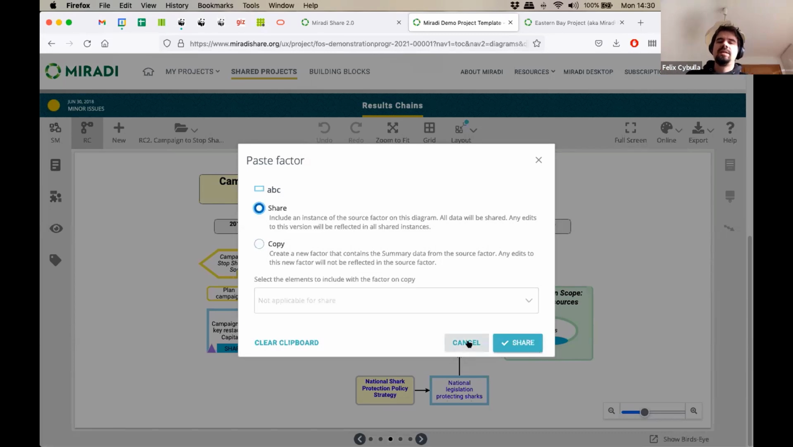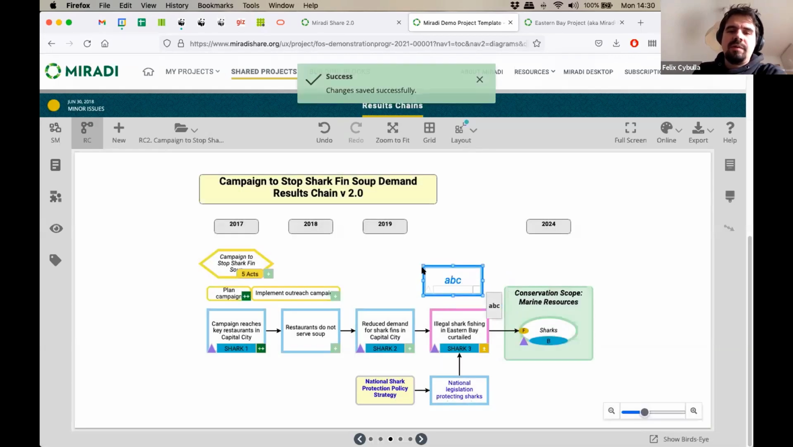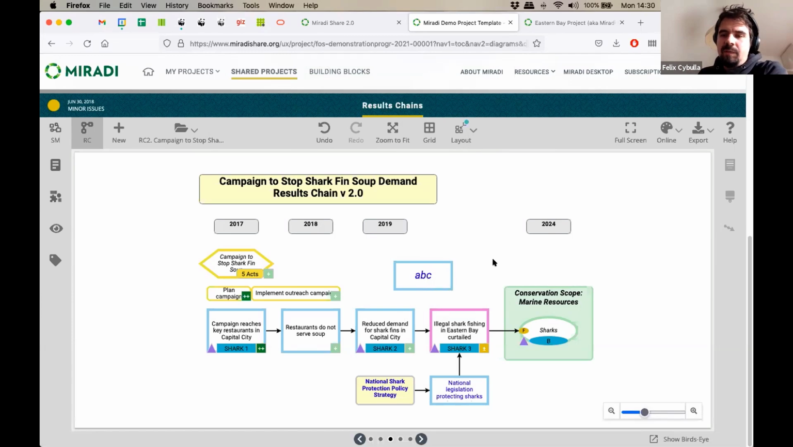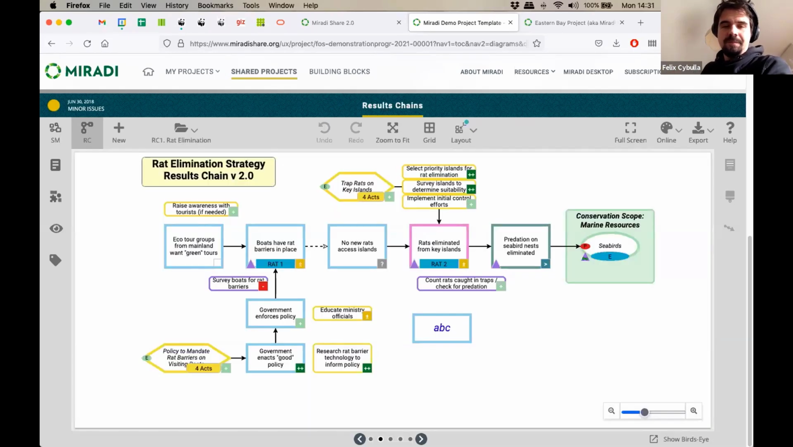Or I create a shared element, and that basically makes it a mirrored image or a mirrored element. And you see how the font sort of changes to cursive, which is the same behavior as in desktop. In case you didn't know, that's how you can track if it's a mirrored image or a linked shared element.